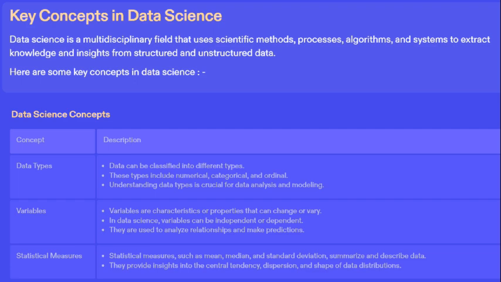Before we go into data science, we need to have some fundamental knowledge. As I said before, it's a scientific method, process, algorithm, system to extract some knowledge. Why are we doing this? We have data. If we just keep the data with us, it's not going to be beneficial. So you are going to extract some knowledge from structured and unstructured data.